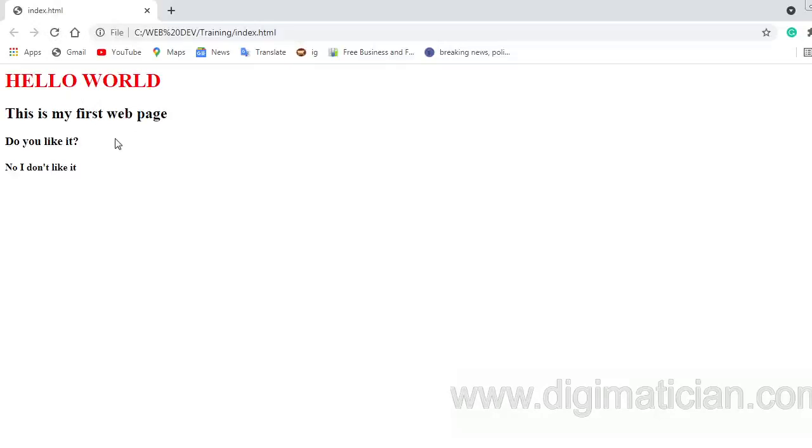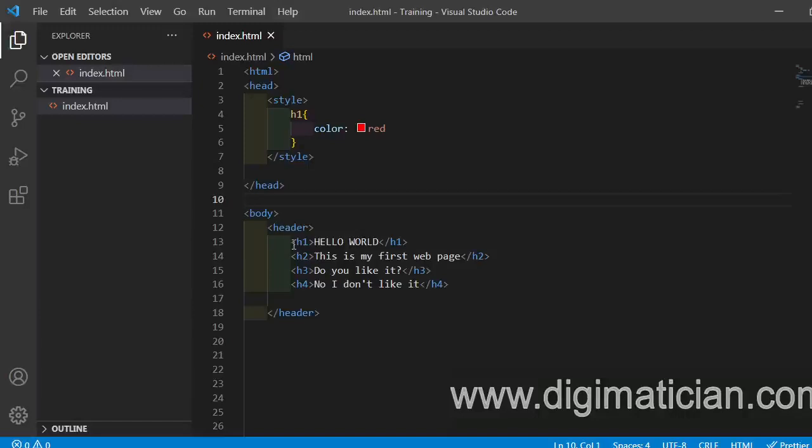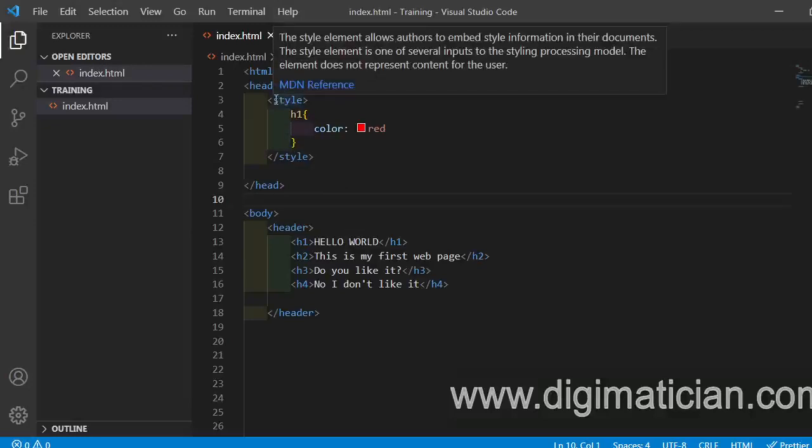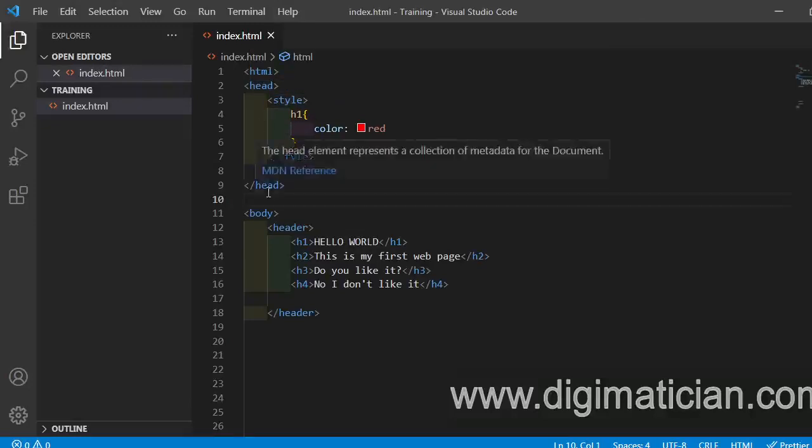Boom, you see it. I have already declared h1 as a tag in this place, and I've given that tag a value which is hello world. Now in my styling, I am telling the browser to color my h1 red. So I simply said h1. This is how you declare things in CSS. So I know that this style should be within the head.